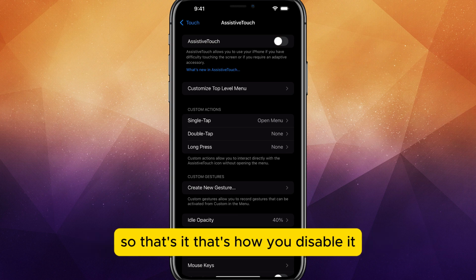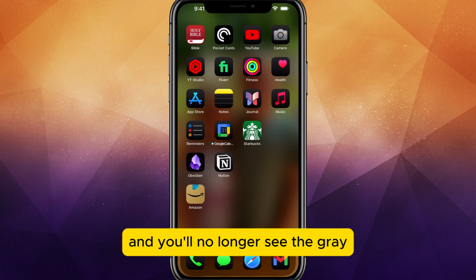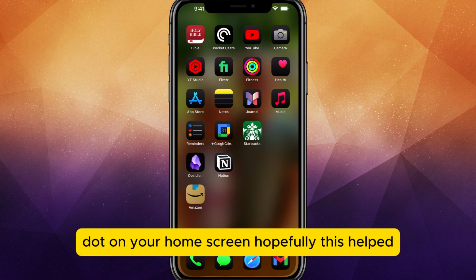So that's it. That's how you disable it. You just uncheck Assistive Touch, go back to your home screen, and you'll no longer see the gray dot on your home screen.